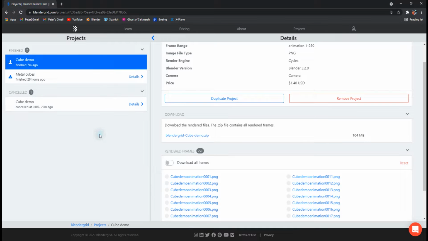Okay, so everything is rendered. This will download a zip file. Click on that and extract the zip file, and then head over to Blender.